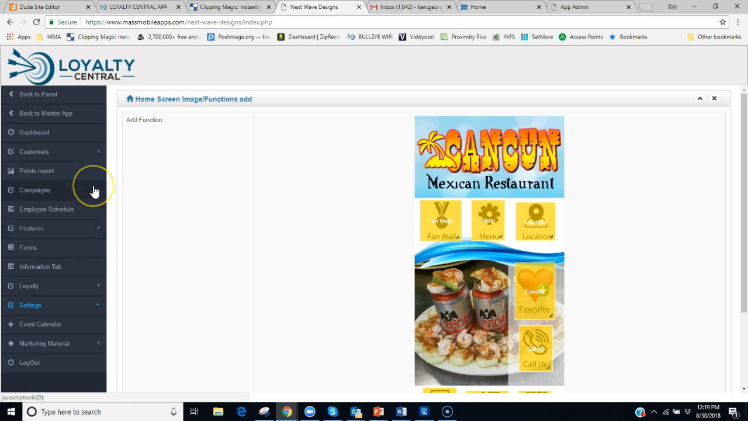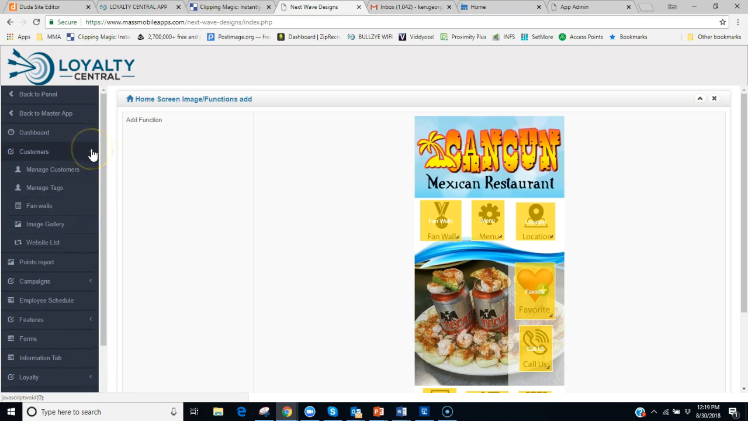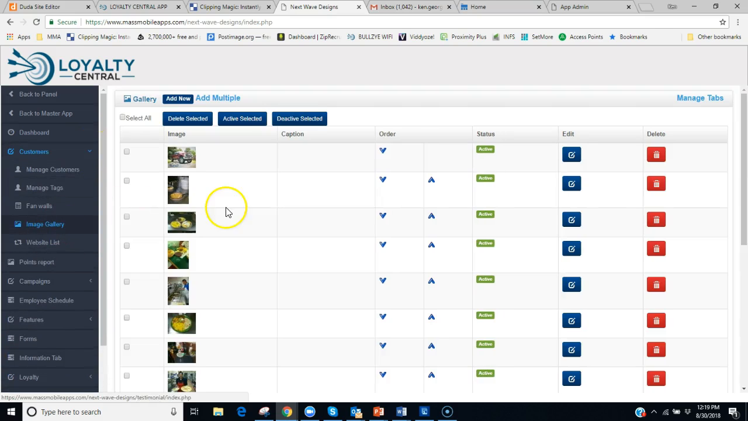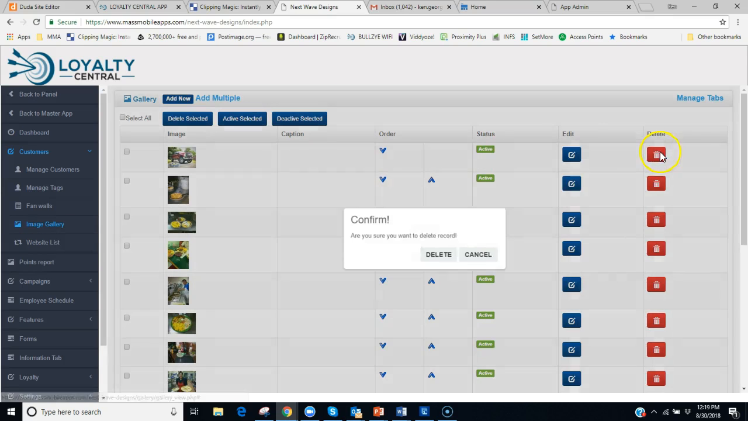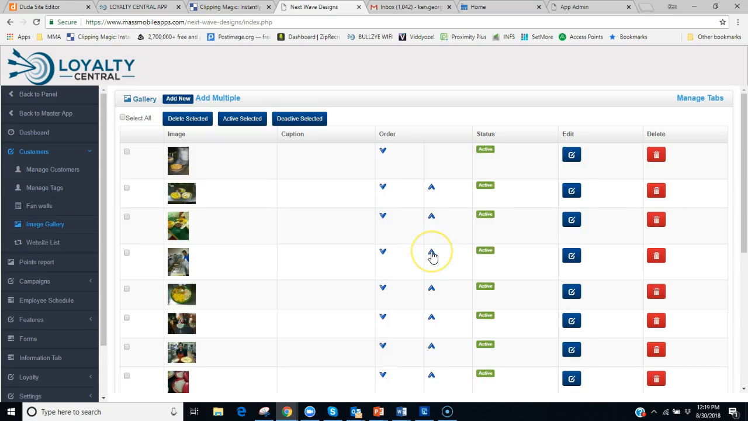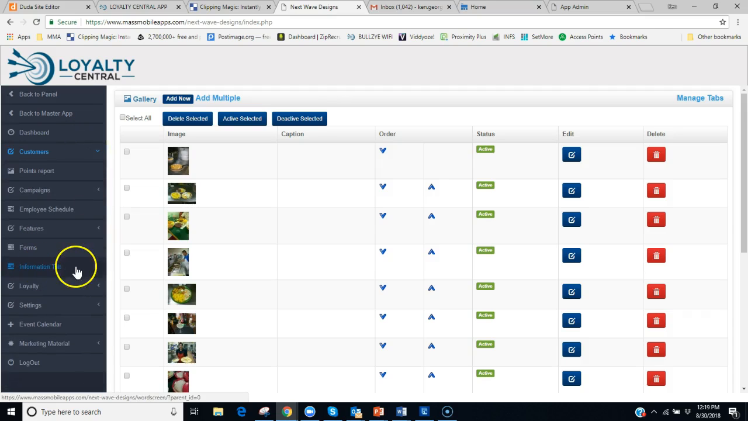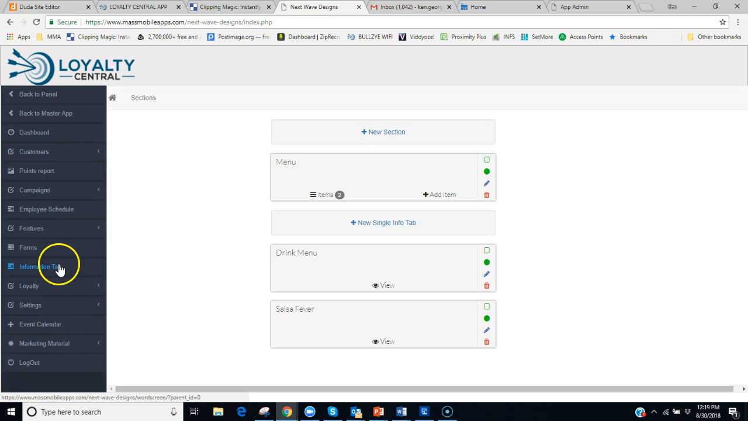Let's see here. Okay, so we go back to the image gallery and let's delete this picture. But that's how simple it is to go ahead and add a picture. The next thing you're looking for, and let's close this, the next thing you're looking for is right here, the Information tab. With the Information tab, we've added, actually we need to turn this off.